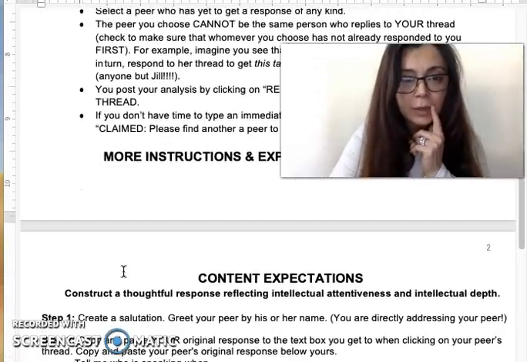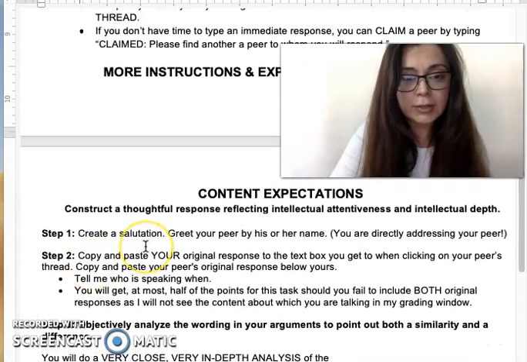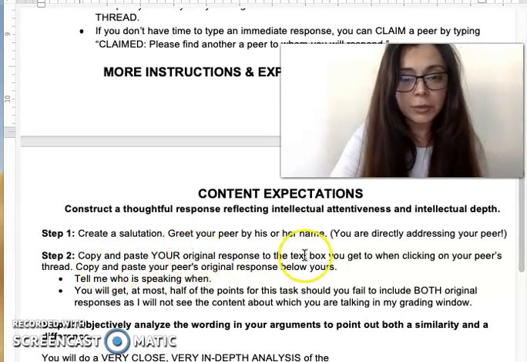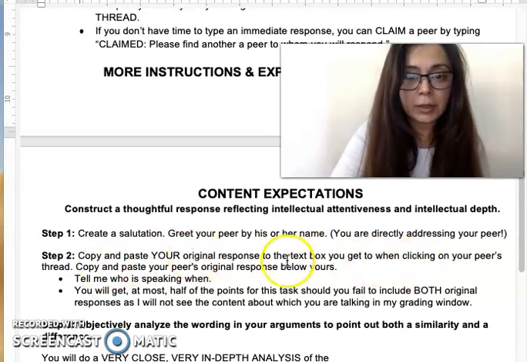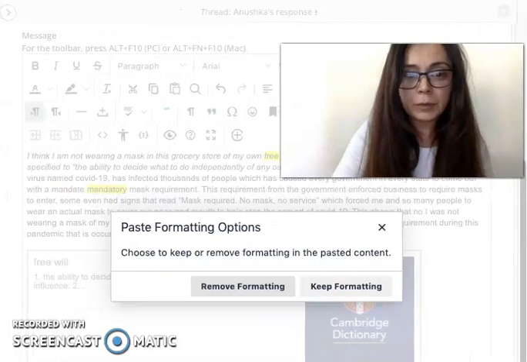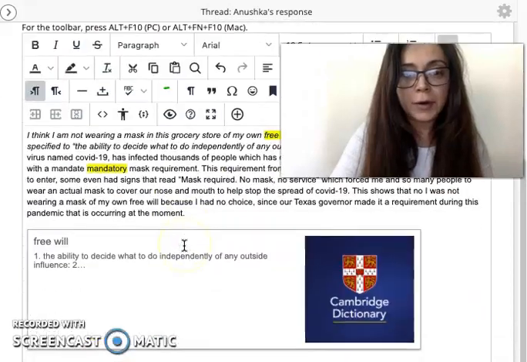Okay, so now we are getting into this part right here. We're going to create a salutation in a minute. Let's skip to step 2. Copy and paste your original response to the text box you get to when clicking on your peer thread. Copy and paste your peer's original response below yours. So then keep formatting. Okay, so far I'm following directions.